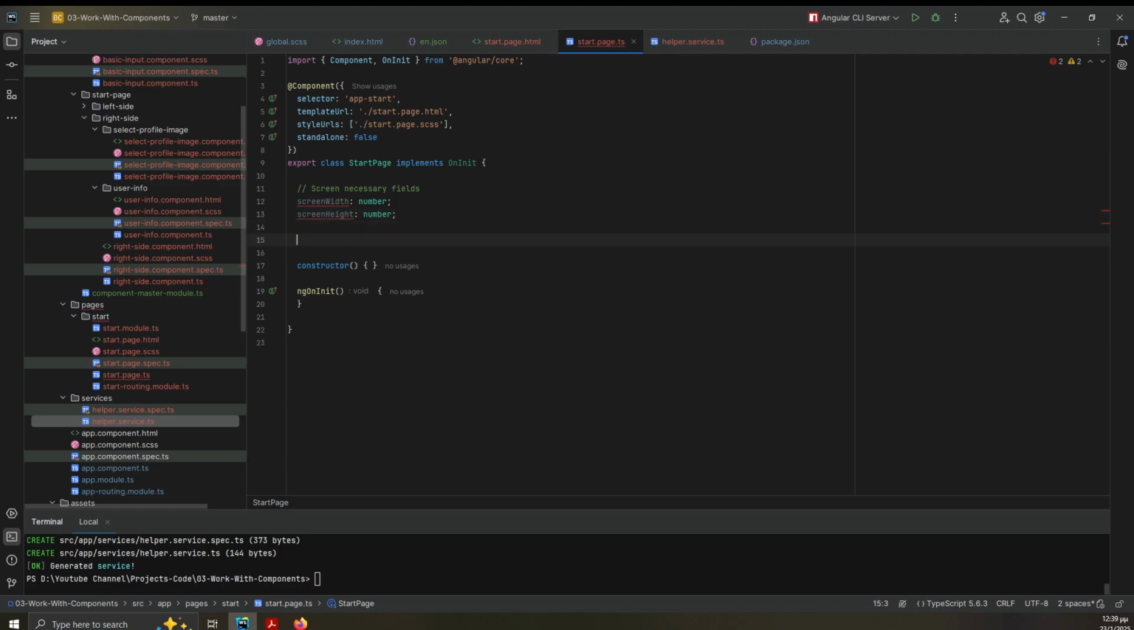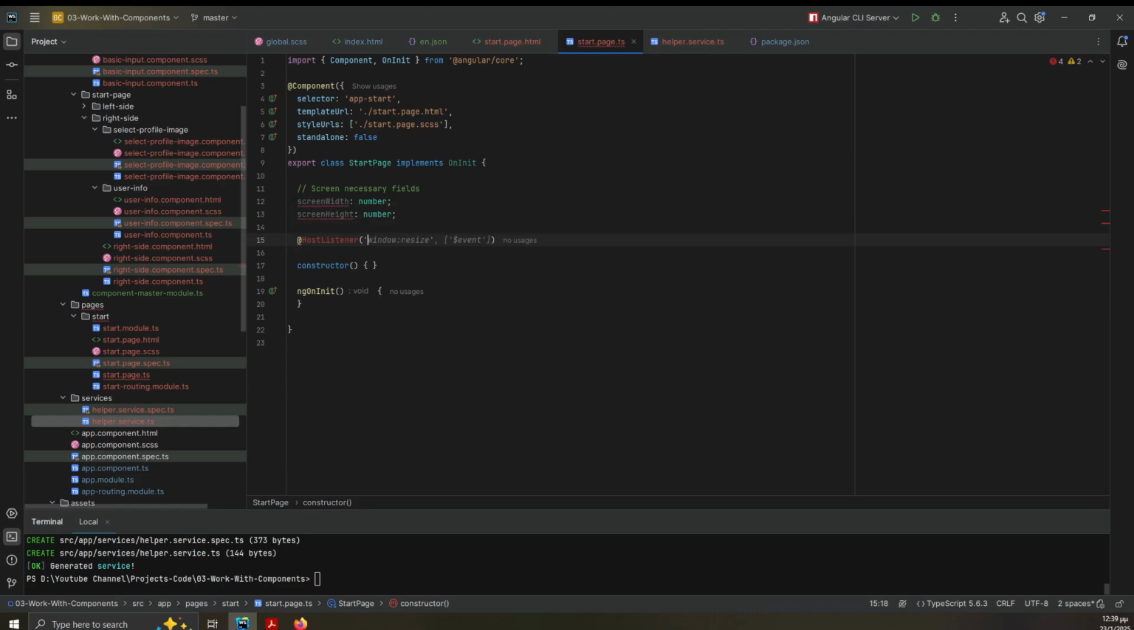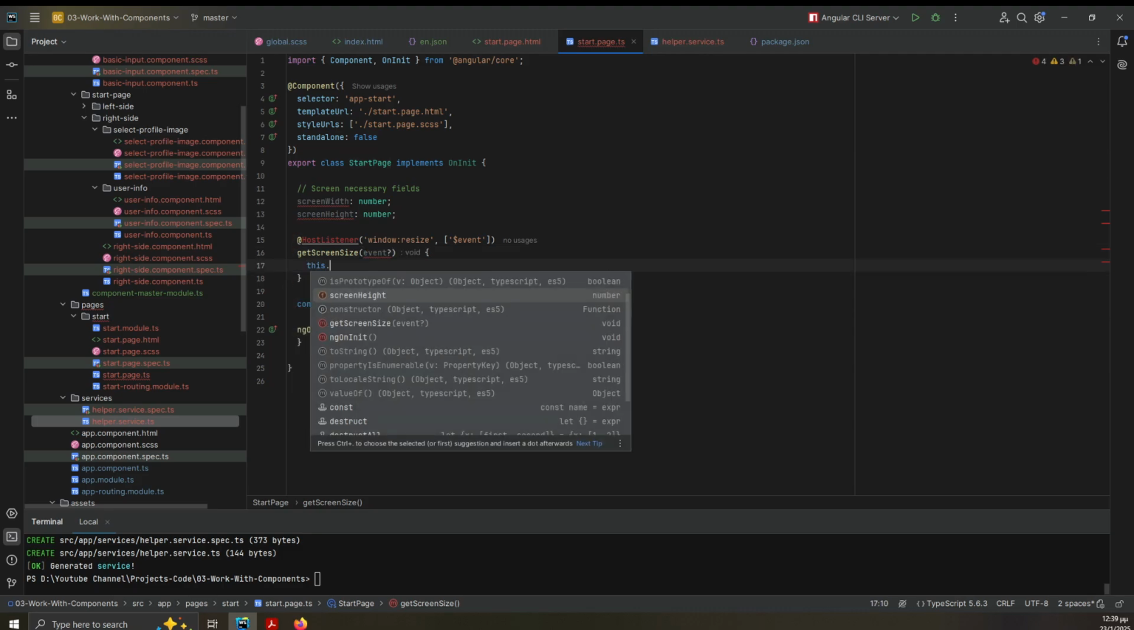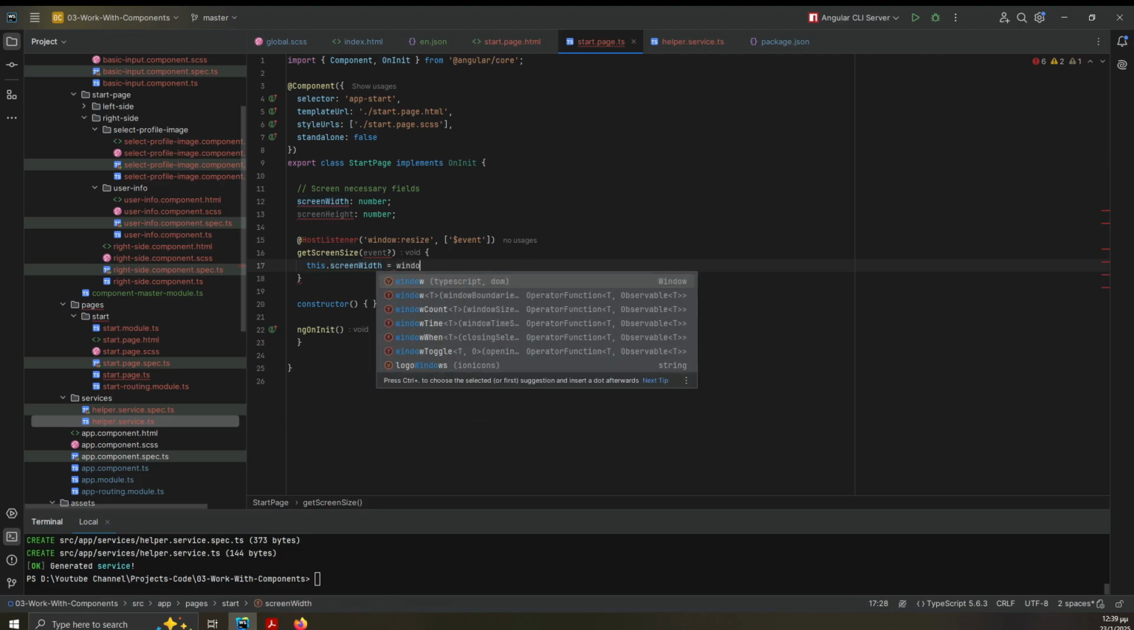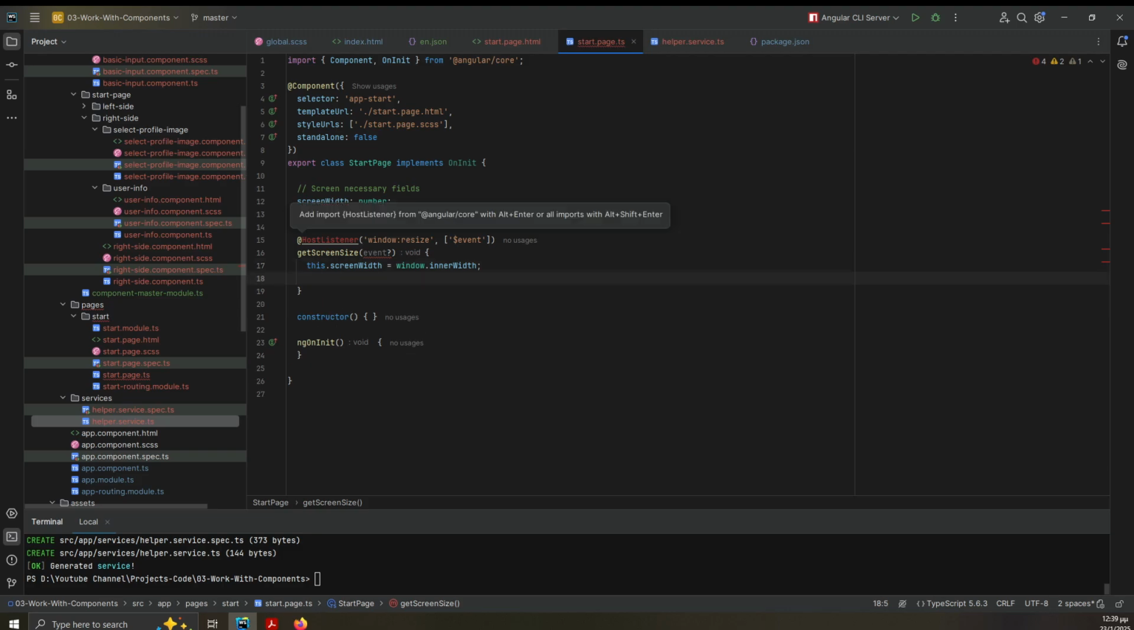Now let's define a method. We're going to have the host listener on window resize, with the following event, like this. So get screen size, and of course we're going to have an event. We're going to set up the variables. So this dot screen width is going to be the window inner width, like this. And we're going to have this dot screen height, which is going to be the window inner height. Let's import, of course, this, and we can erase this right here, which is not used.